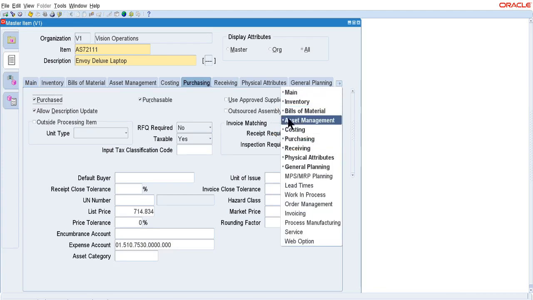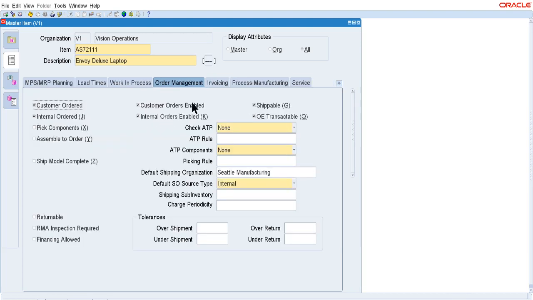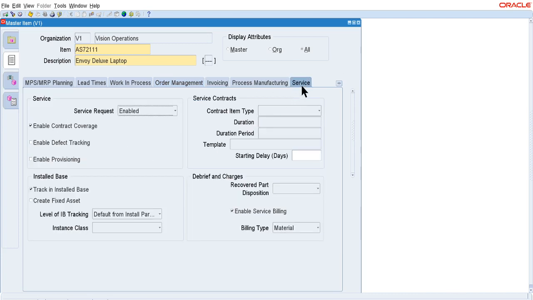Okay, it is unchecked. Okay, so then move to the order management section, and we check that customer order enabled, shippable, OE transactable, and this is right. Moving to the service tab, you can see that in the service, and we were checking the service item setups. So contract item type we have selected as service, but here we don't need to check. We don't need to select anything here in the service contract items. You just go to the install base and check. It should be trackable in install base. So check these options. This is for the covered setups.